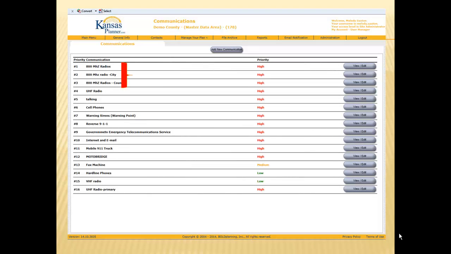That makes sense. Under the communications tab, I find a list of the communication methods that have been previously assigned to my community. As you can see, our 800 megahertz radios have been added 3 times. Once as simply radios, once for the county, and once for the city. I want to take a look at this issue, so I click on the View Edit button. I think I'll look at the city.